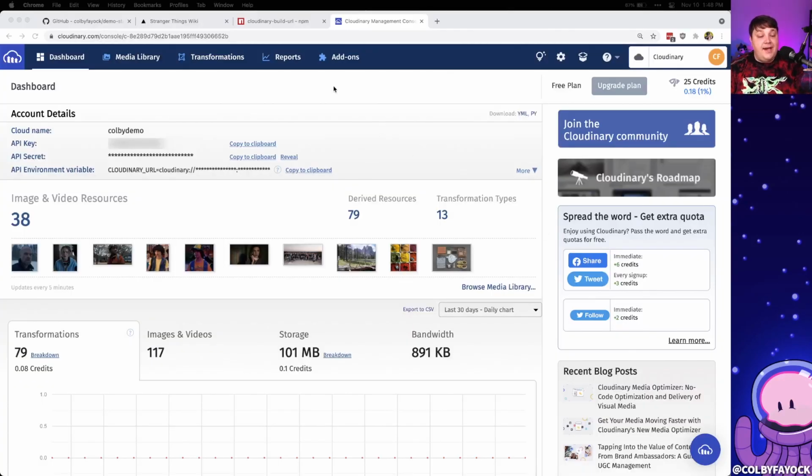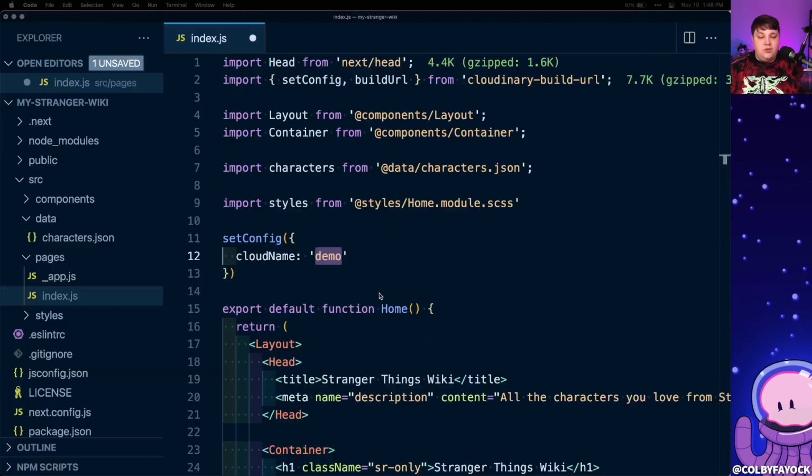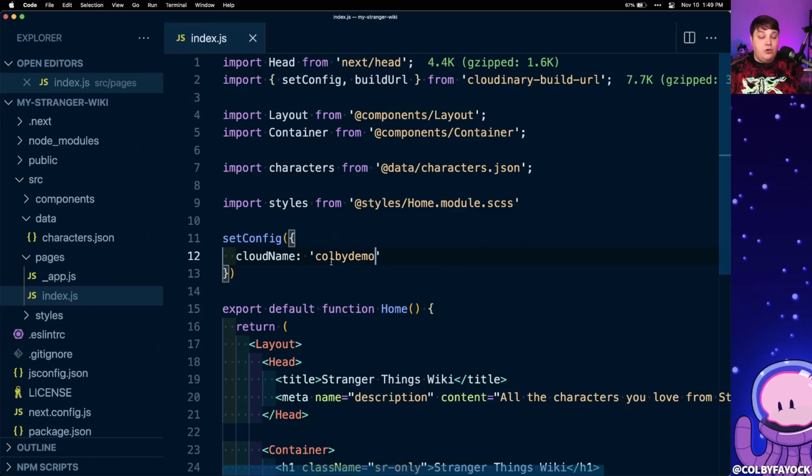Now this cloud name is going to be specific to your particular Cloudinary account. In order to find your cloud name, you can head over to your Cloudinary dashboard, where we can see at the top of the page under account details, we have this cloud name field, where mine in particular is Colby Demo. So once you have your cloud name, you're going to want to replace that demo string with your own Cloudinary cloud name. Of course, you can try to use mine, but it's not going to work, as I'm going to make sure that I restrict this to only be allowed for the domains that I'm actually using it for, which is one of the security features of Cloudinary.